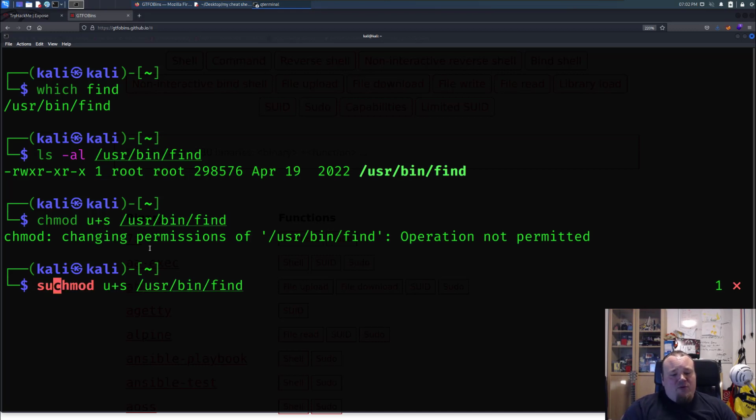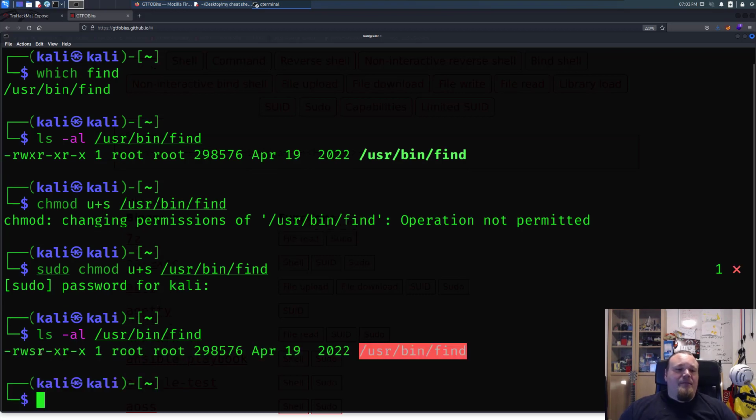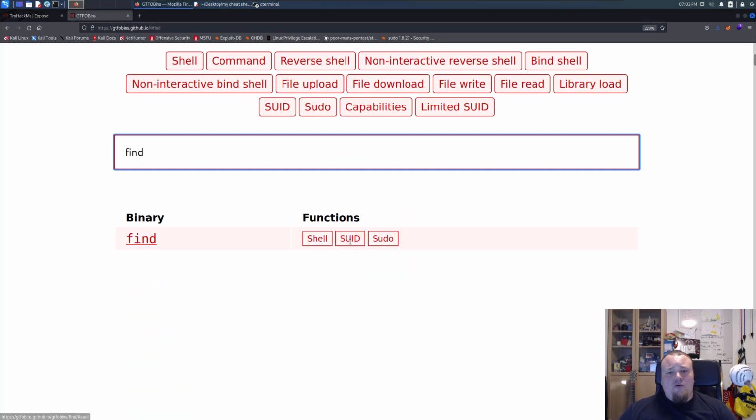Now I need to do that with sudo in front of it because I'm changing something. So let's do that. Let's go back and list it one more time, and now we can see it got the S for the execution, which basically means that I'll execute this find command as the user root. When you see this, I'm going to go to GTFOBins and search for something like find, and you're going to see, oh, so I have something with the SUID bit. If that is set on the binary file, it basically means there's a way to exploit it.